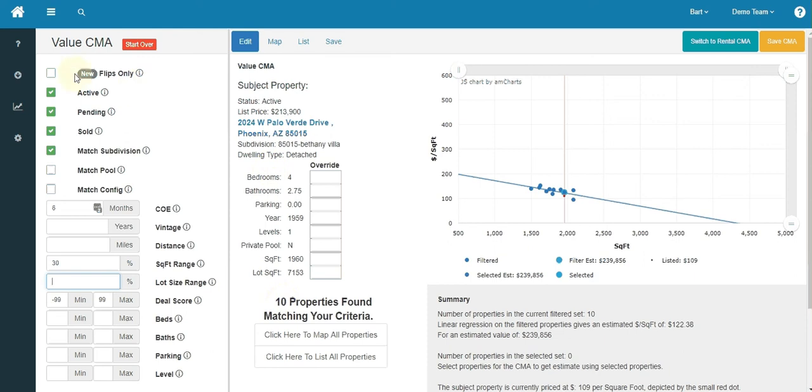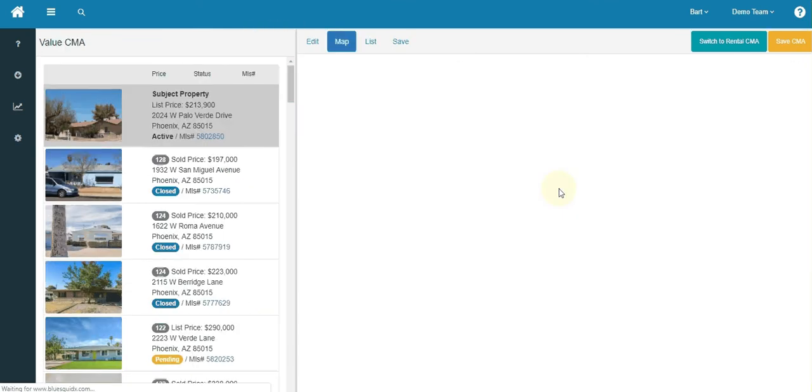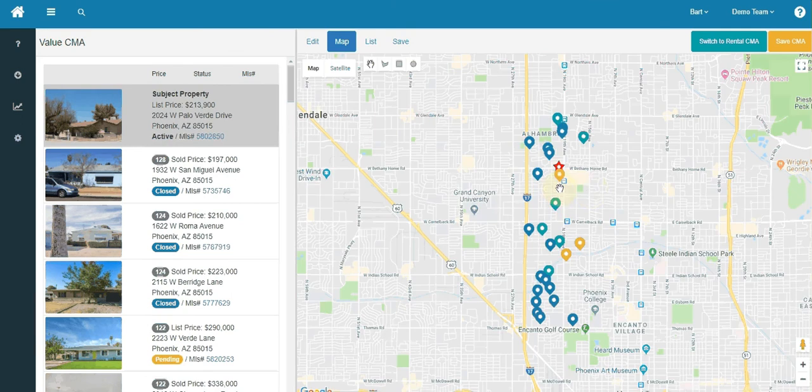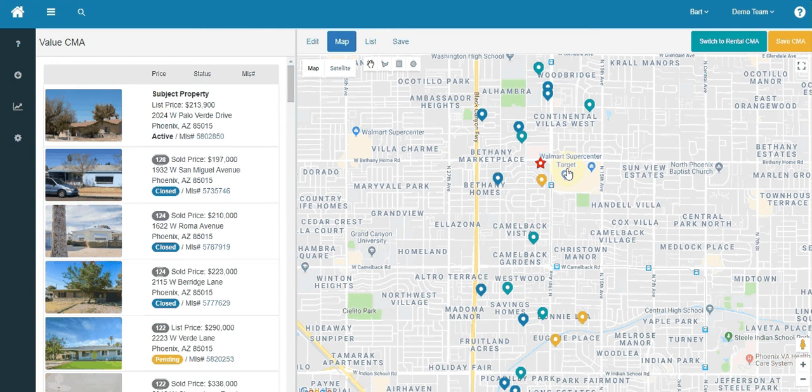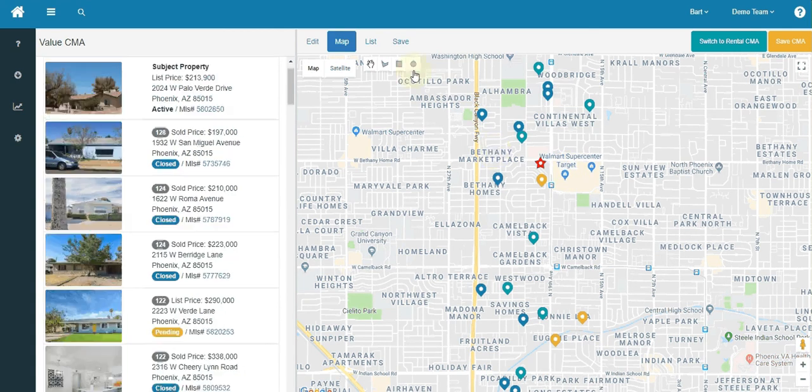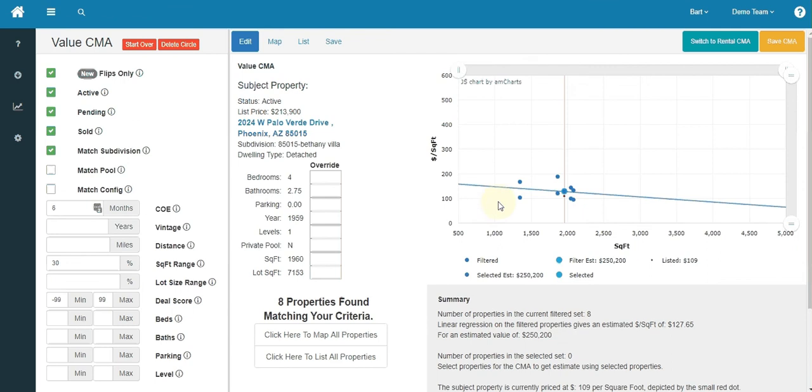What we're going to do today, though, is we're going to look at flips only. And when you select this box, it ignores all of these other inputs. And what it does is it shows us all of the properties that have been flipped in this zip code in the last year. So we can see over here on the map view, we have our subject property here depicted by that star. We're going to do a little draw search, and we're just going to pick a small handful of properties that have been flipped near our subject property.